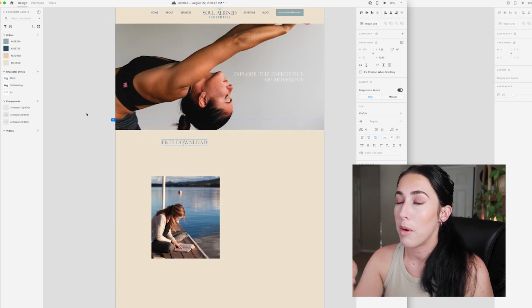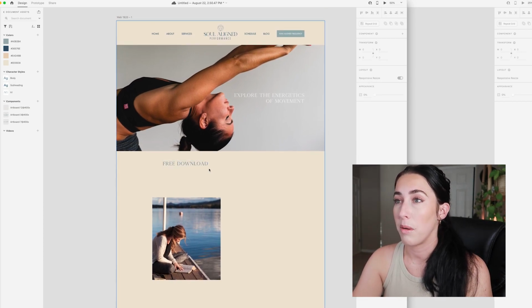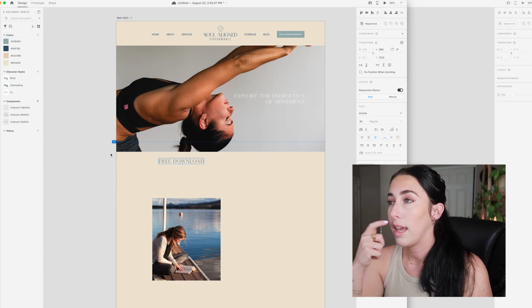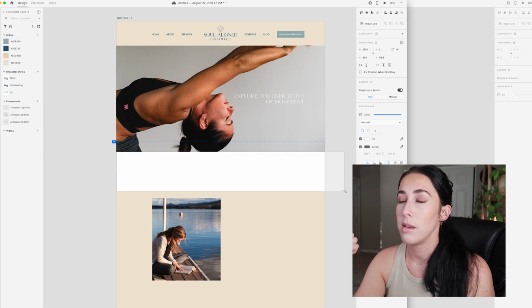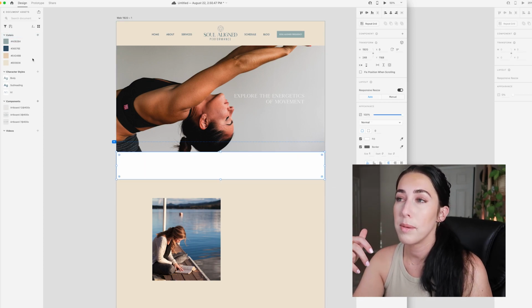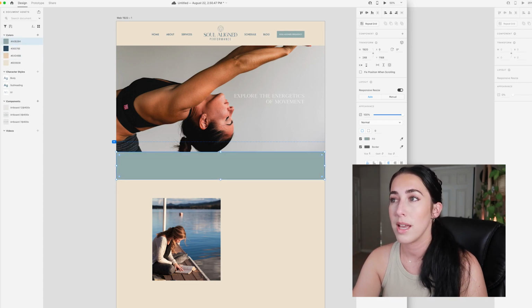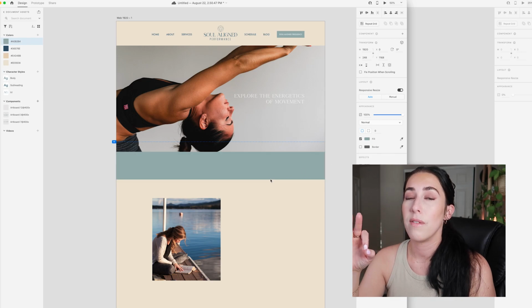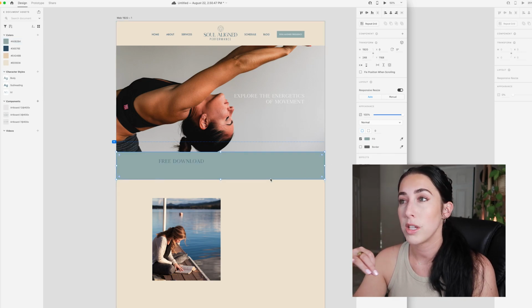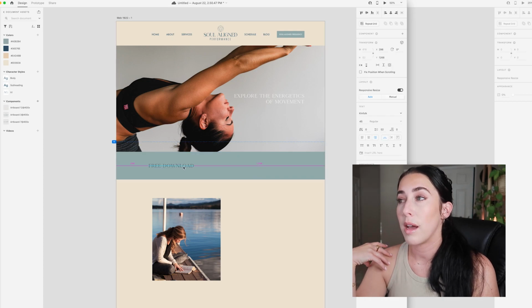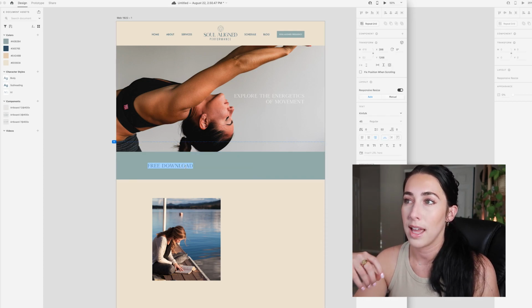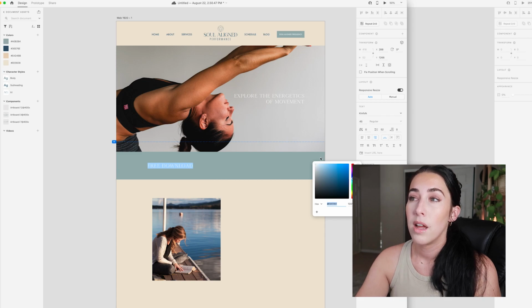So right now I'm also just playing around with that second section, and she really stressed the importance of having a freebie on her website. This is something I really recommend for my clients now: having some sort of opt-in on the website, especially if it's just an informational website or a service-based website.